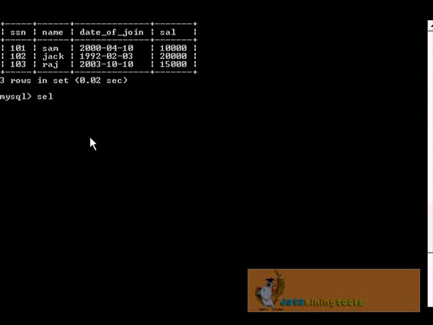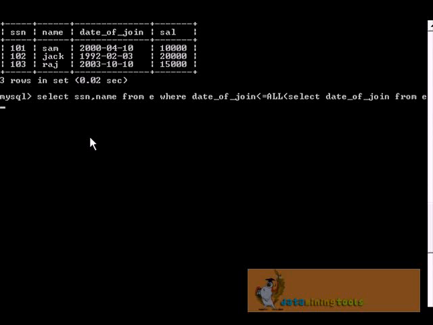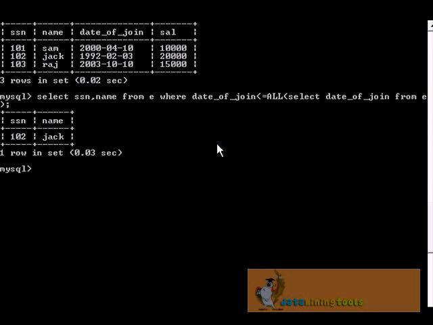Let's try the all operation now. If we say select SSN, name from employee where date of join is less than or equal to all, so select date of join from employee table again. This shows that Jack is the most experienced working employee.